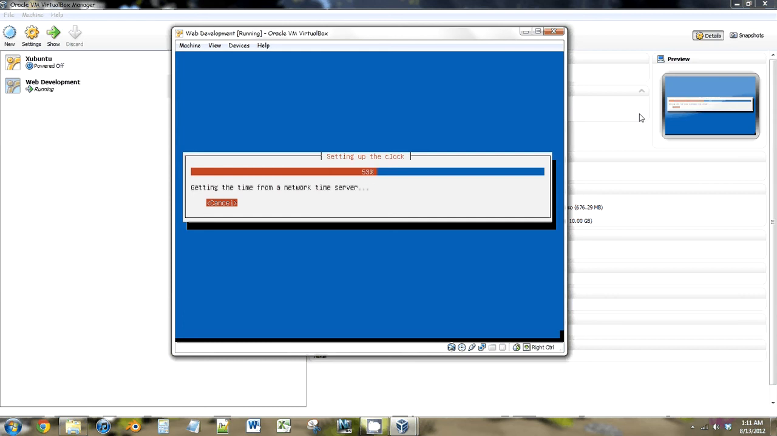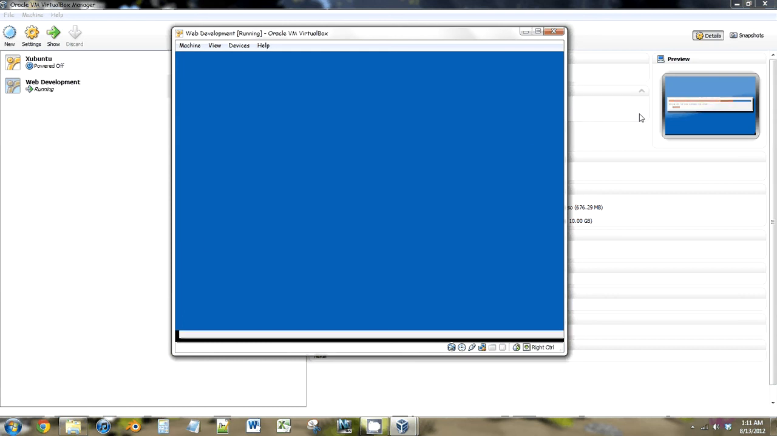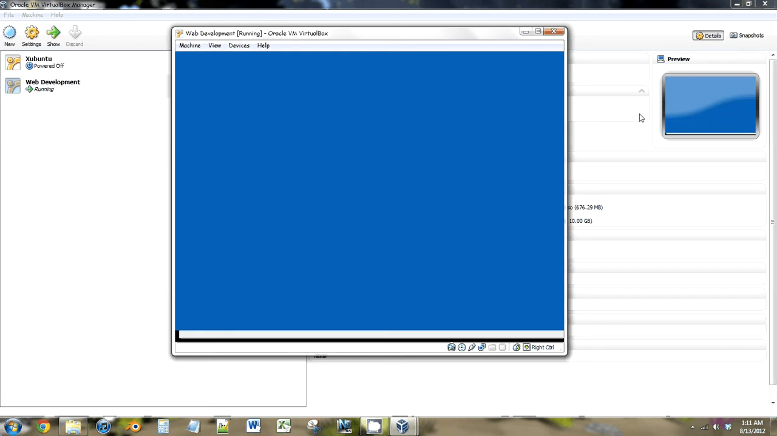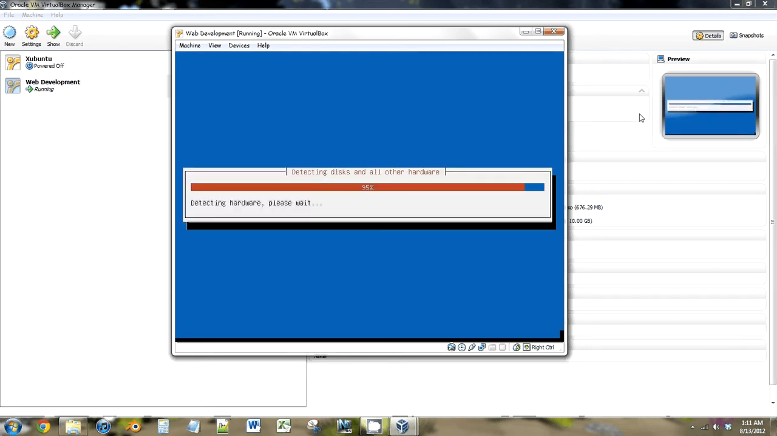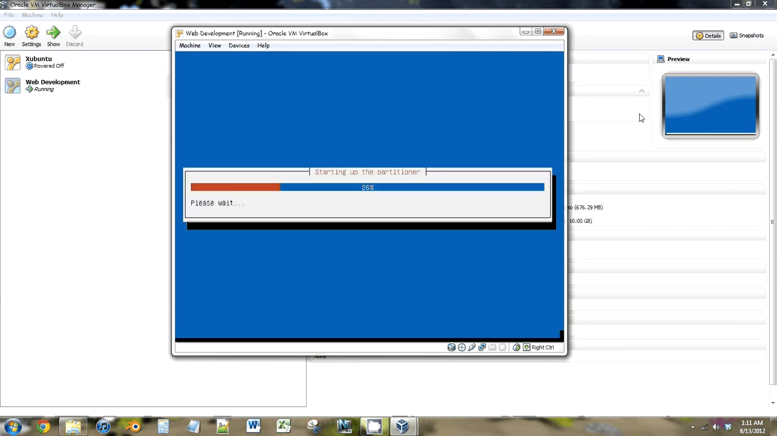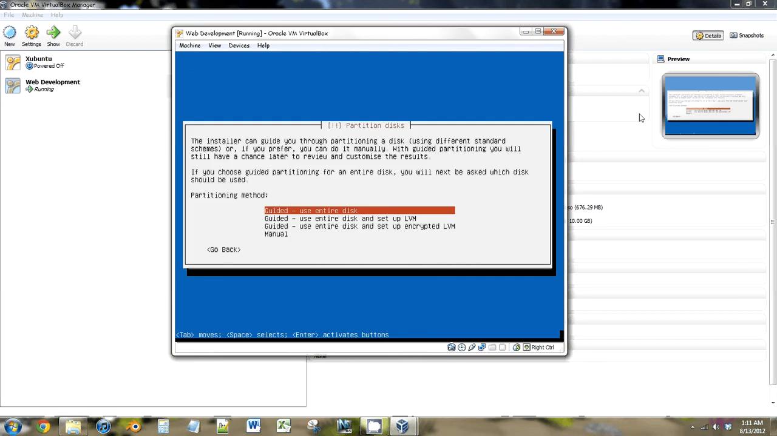And it should auto-detect where you are. I'm in the Los Angeles time zone, which is correct, so I hit yes. It should, if you're connected to the internet. Okay, let's see what's next. Partitions. Okay.